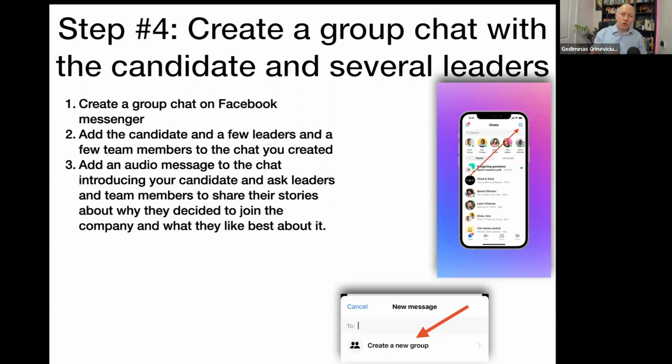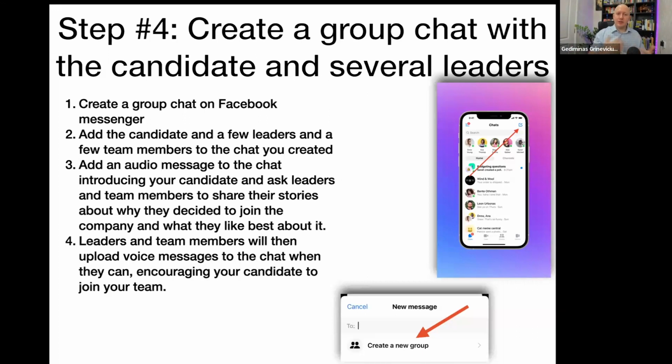And then you add an audio message into that chat where you introduce the candidate to everybody, right? You go, hey guys, this is Sarah, and then you ask the leaders and your team members to share their stories about why they have decided to join the company and what do they like the best about the business so far. And then your leaders and your team members, when they have a chance, they will upload their voice messages onto the chat, encouraging your candidate, your potential business partner, to join your team.